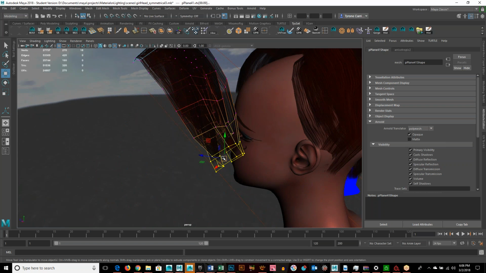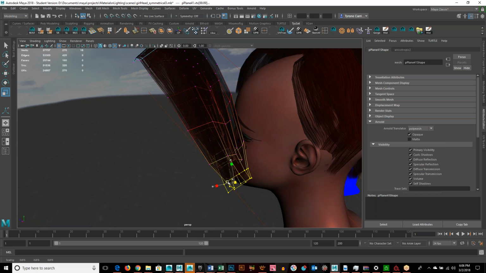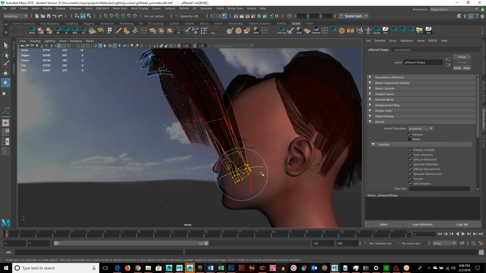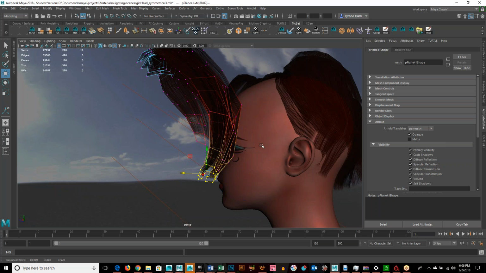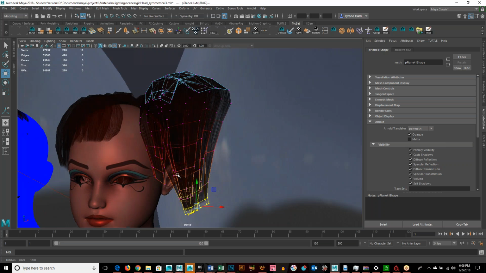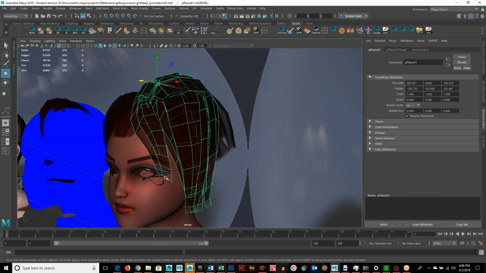Let's increase this, and tighten that up like this. Rotate it a little bit like that. So you see where I'm going with this? For the ponytail.